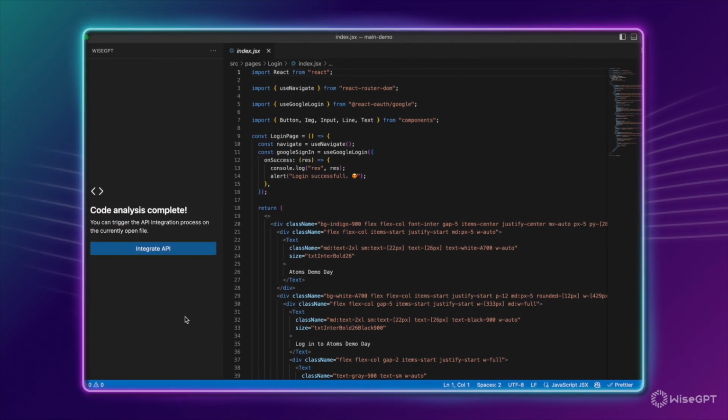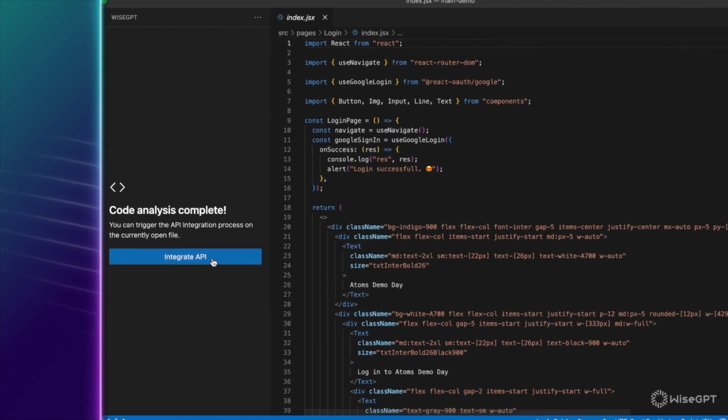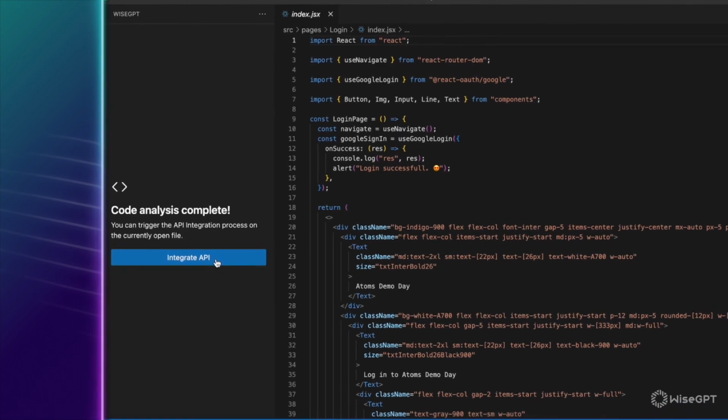Since the code analysis is complete, I'm going to start integrating API. But one thing to ensure here is that you need to keep your UI file open and selected where you want to integrate the API. I'm going to click on Integrate API.